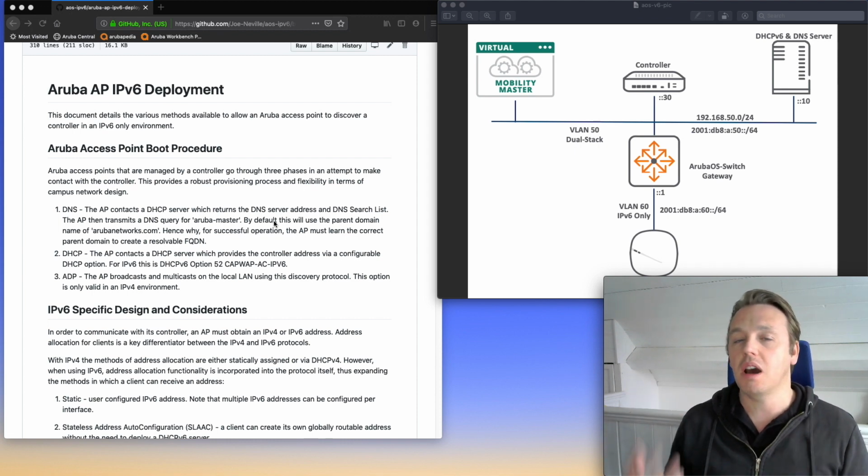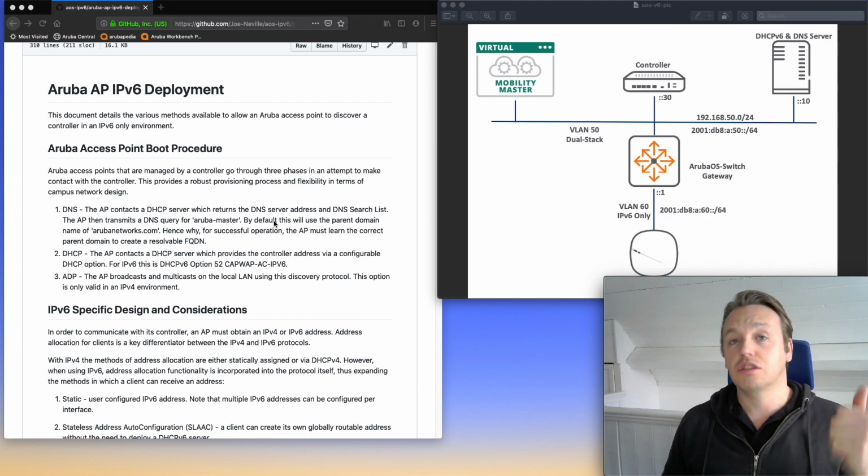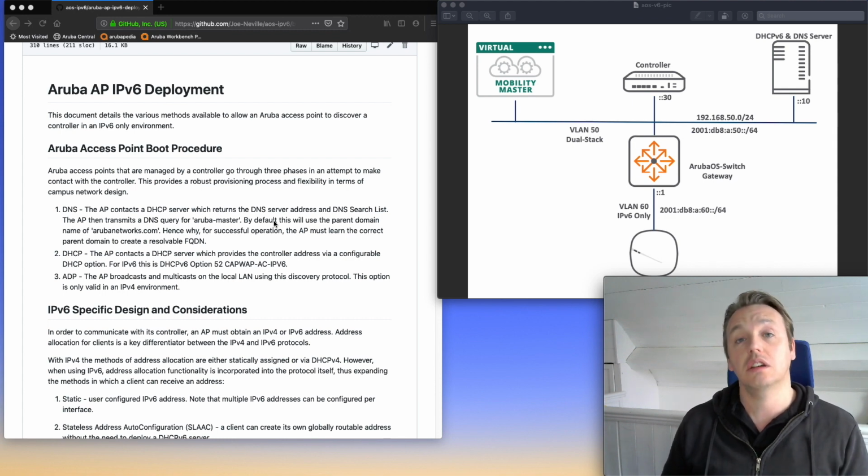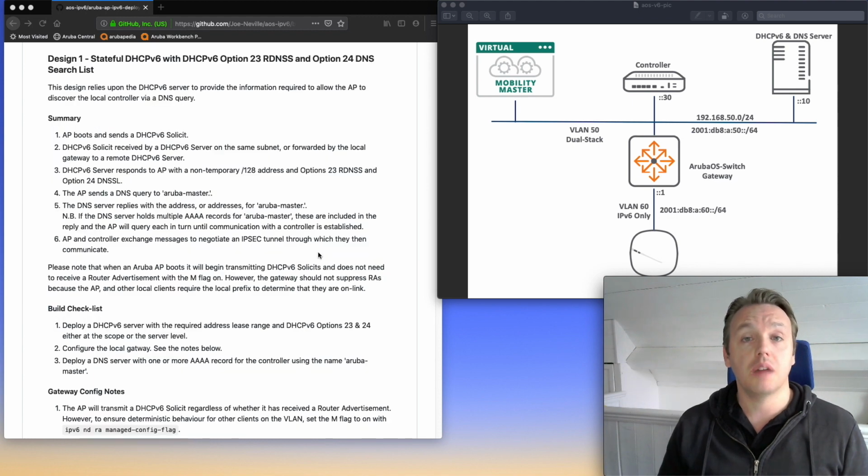So what we have is these permutations where we have a choice of address allocation plus how are we going to tell the access point how to connect to its controller. And in this video, I'm going to show you the recommended way, which is by using DNS. In the document, I break down the different approaches as designs 1, 2, 3, and 4. In this video, I am going to show you design 1 and 3 from the document, which is the stateful and the stateless DHCP approach using DNS to tell the AP about its controller.